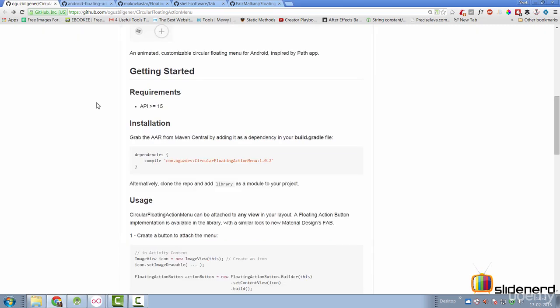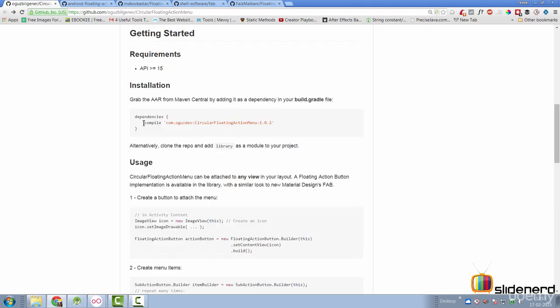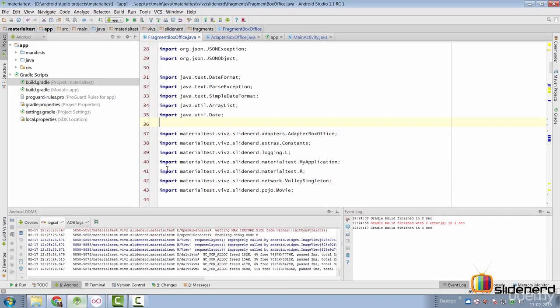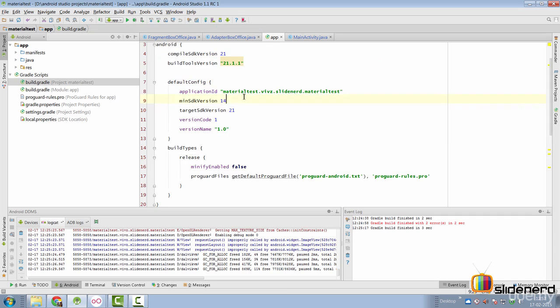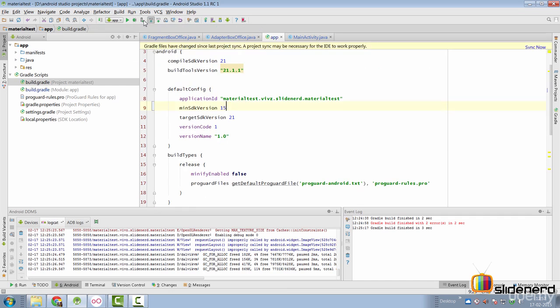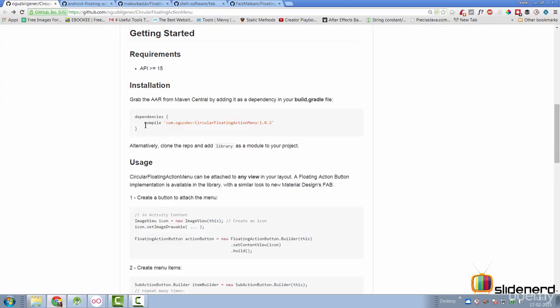So let's get started. The first step would be to add our compile time dependency. But before that, it says the requirement is API greater than 15. In my case, I'm perfectly okay with that, so I'm going to go here and change the min SDK version to 15. At the same time, I'm going to add the compile time dependency that we have here.